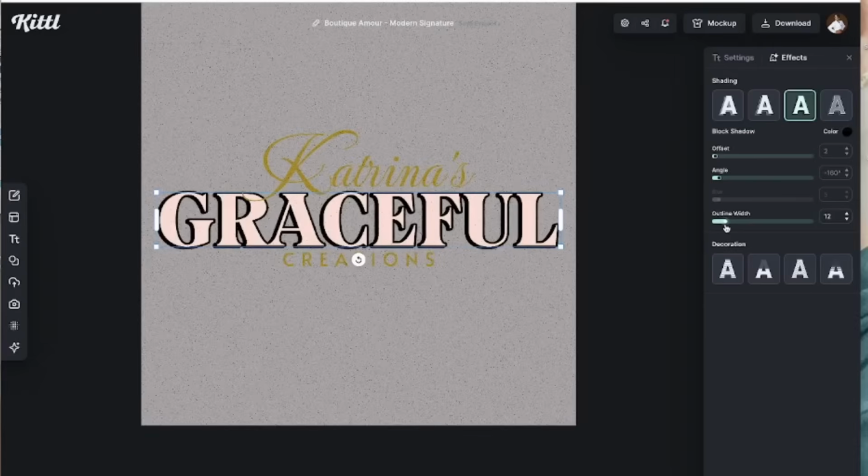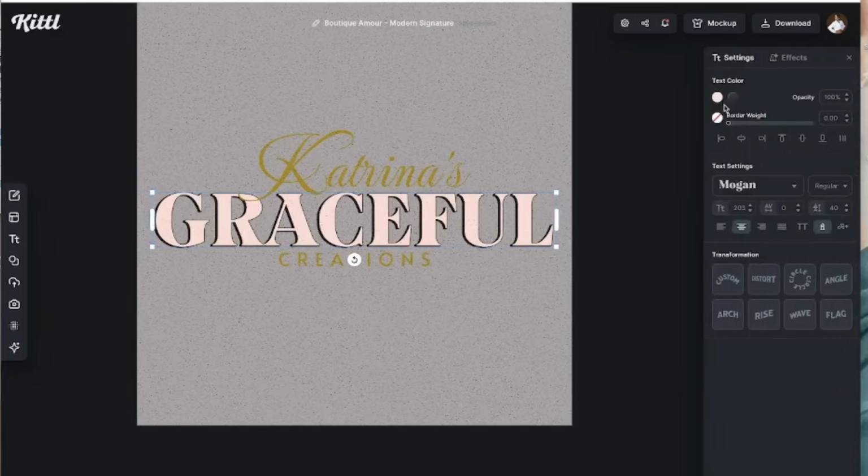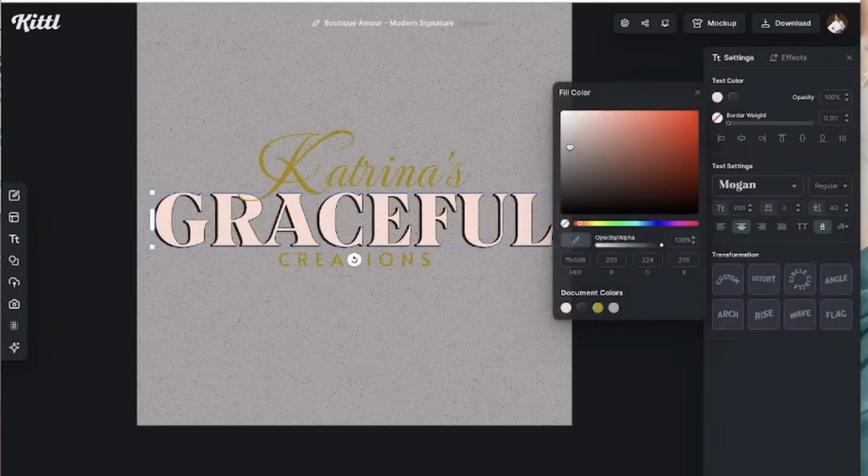You can even create an outline if you wanted to. So I am gonna have a small outline, nice little small outline, and I'm gonna change the color so it's not so harsh. I want it to be a little softer. I'm gonna change the color of this as well.